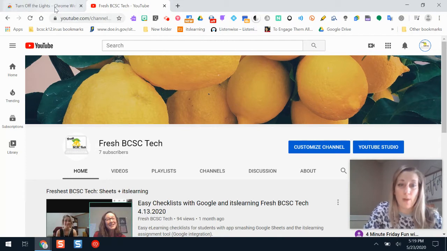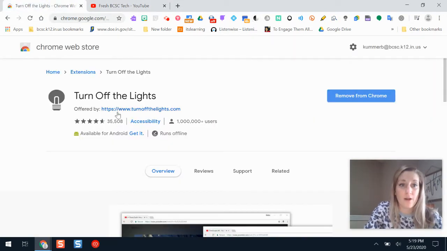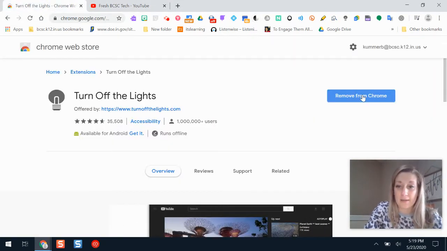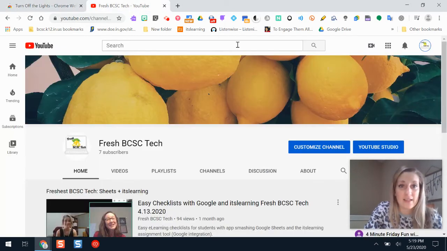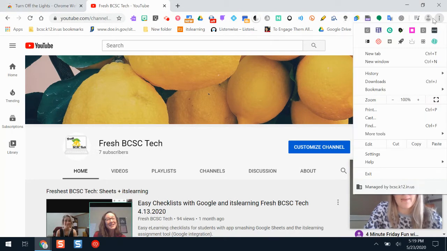I would go to the Chrome web store and search for Turn Off the Lights, and I would click Add. I already have it, so that's why it's not there. But after I've added it, it will show across the top here as one of my extensions. If it doesn't, and you have lots of them like me, it might be hidden over here in the three-dot menu with your other extensions.